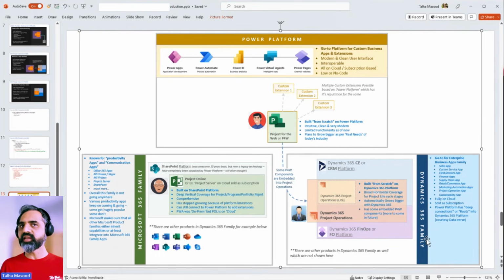Then of course we have Dynamics, we all know, I'll not talk about that, and Power Platform we also know. So we keep telling customers now that Project for the web, although it came from this family, Microsoft built from scratch using Power Platform. It was not like they just took a SharePoint application, or created a desktop application from scratch. They built the project management solution based on Power Platform.